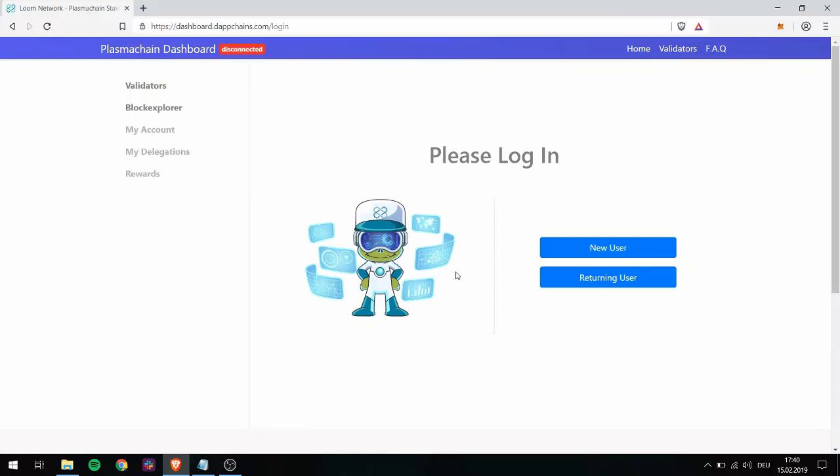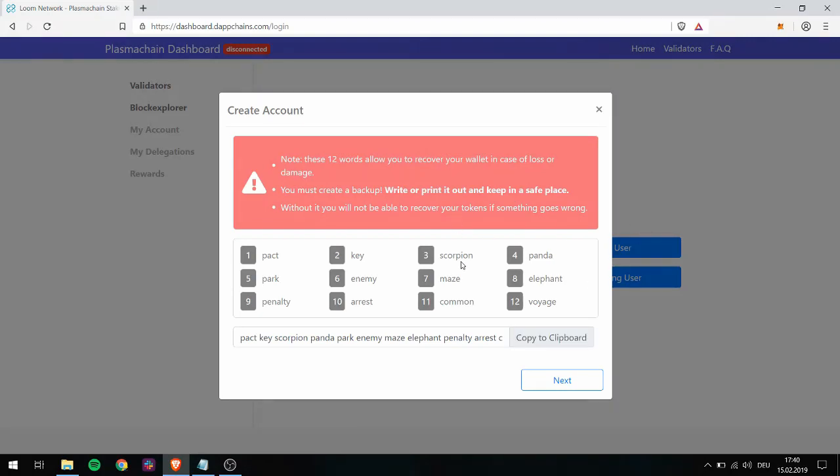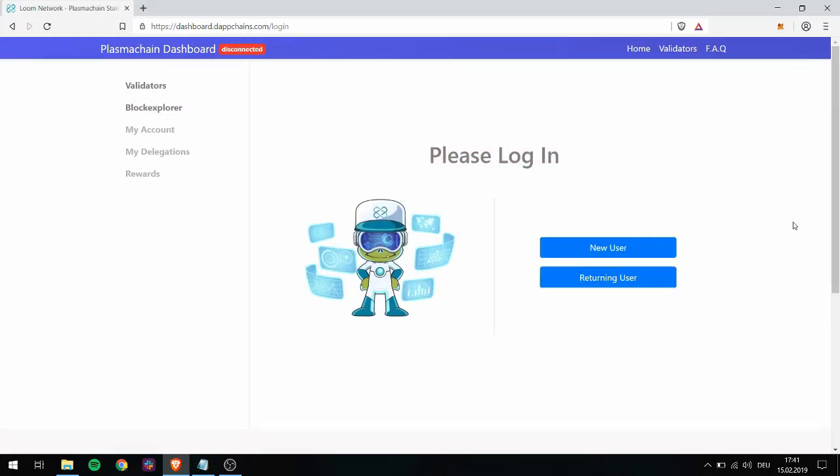Then you will need to create a new user, which is basically your account on the Loom PlasmaChain. So you will receive a seed phrase, and you need to make sure that you keep this printed out and keep it stored in a safe place. Do the same thing you would do with any cryptocurrency wallet, because otherwise you won't be able to access your delegations and withdraw your rewards and all of these things. Then when you come back, you will click returning user.